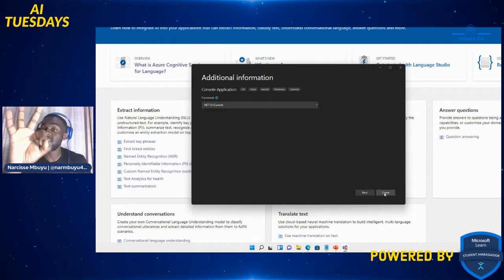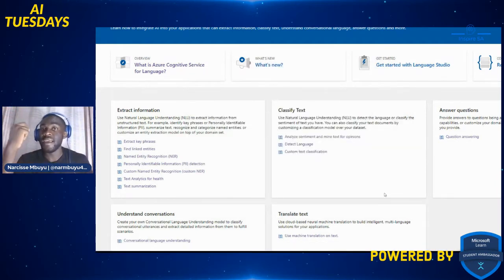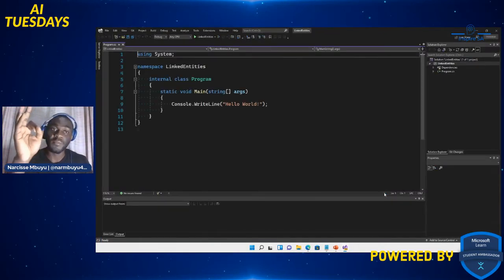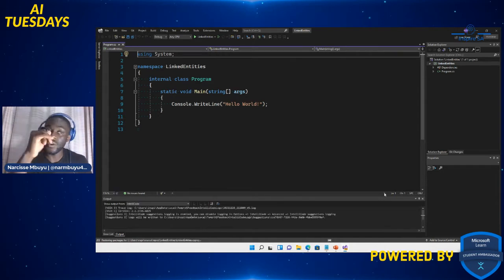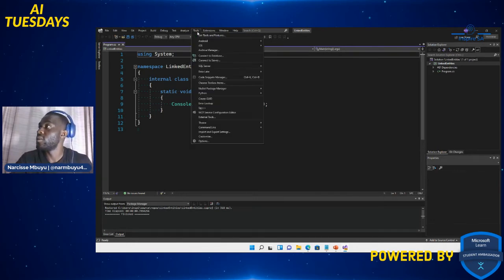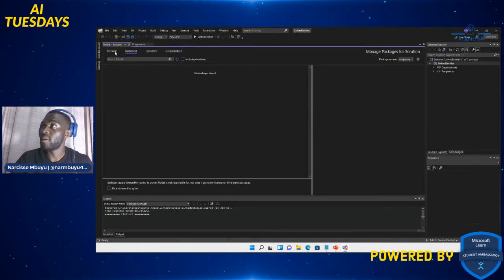Again, 3 simple steps: connection to Azure, a method, and calling the method. Creating a connection to Azure, then creating a method to find the linked entities in the statement, and then outputting the results from that method. Those are the 3 simple steps we're going to follow. First, we quickly go to the NuGet Package Manager console to install the NuGet package that we're going to need.